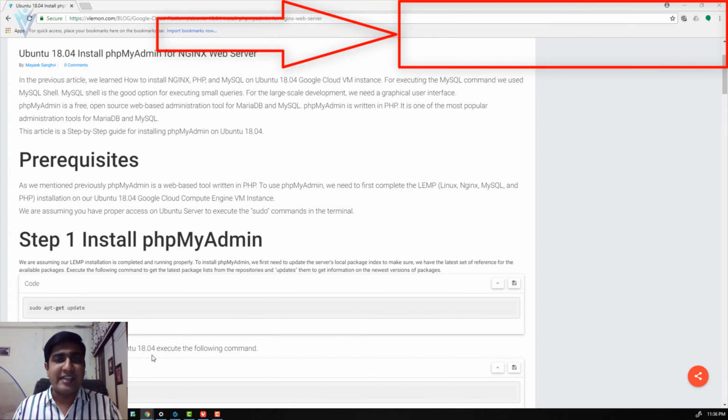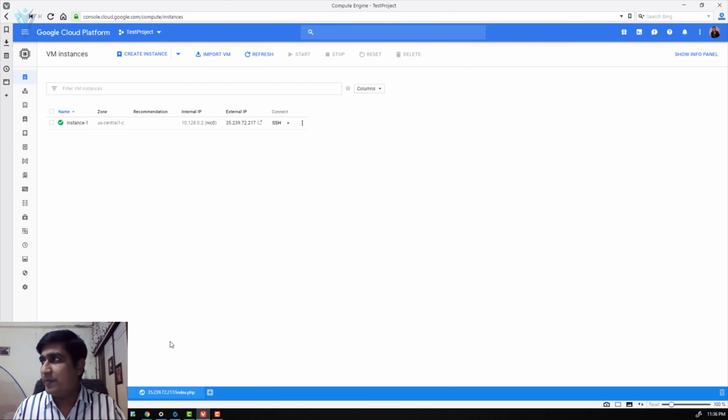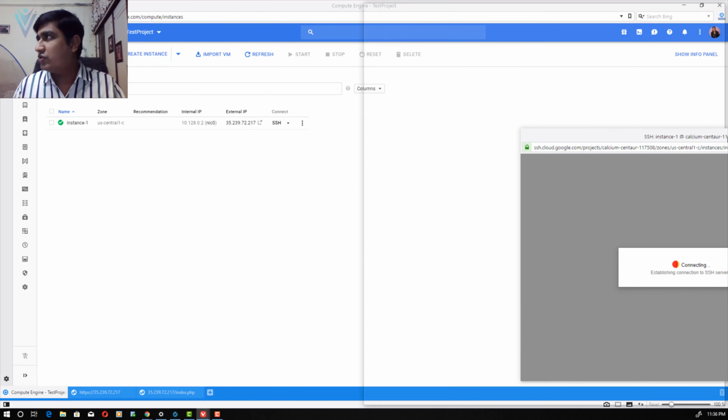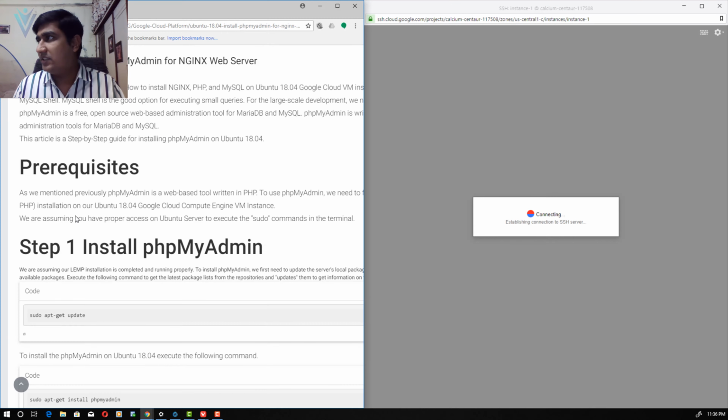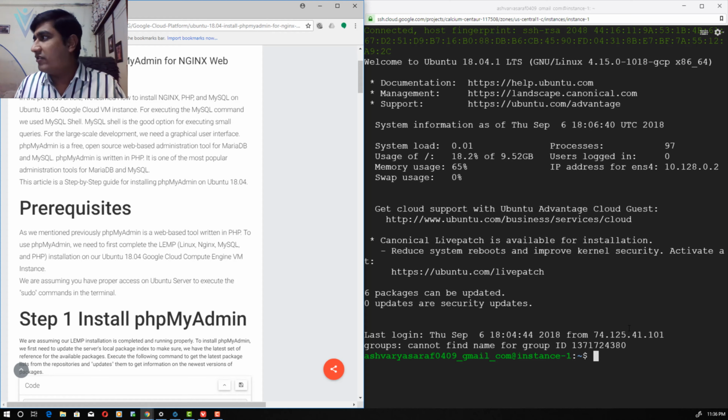First, we need to open the SSH terminal. For this, I'm going to open the Google Cloud Compute Engine VM instance page. This is my instance in which we are going to install phpMyAdmin. So let me first open the SSH in browser window. I'm going to click on this drop down and then select open in browser window. So let me quickly arrange my browser windows. I want to copy code from my blog post, so that's why I arranged my windows side by side. Okay, so our SSH terminal is open successfully.